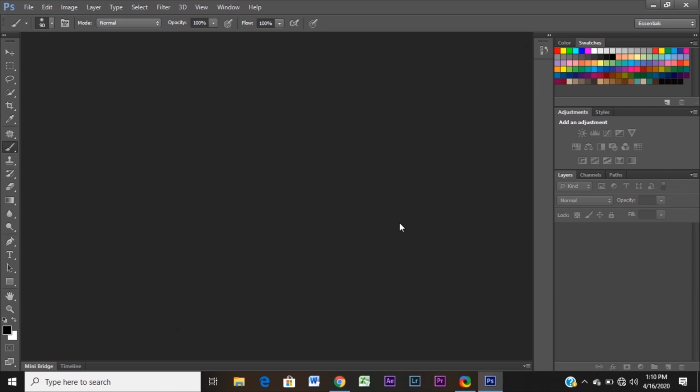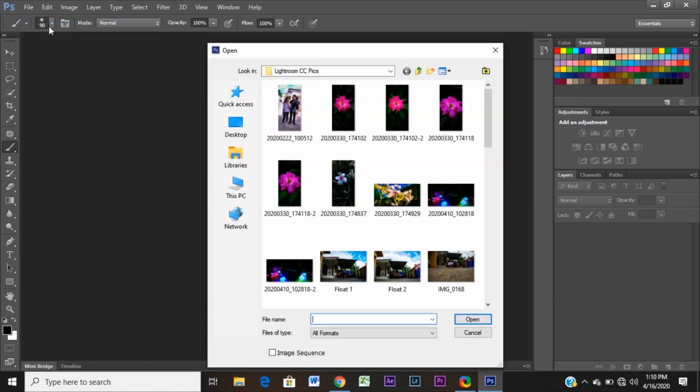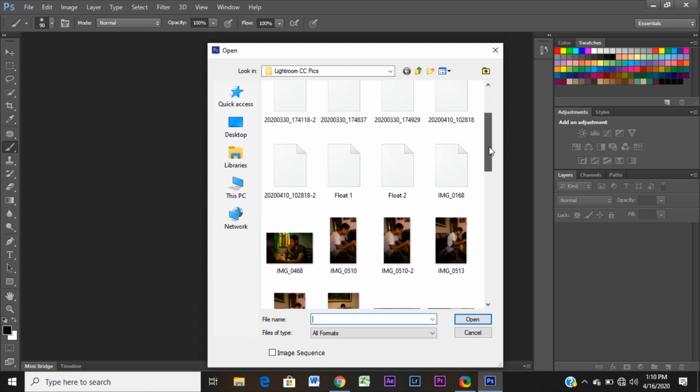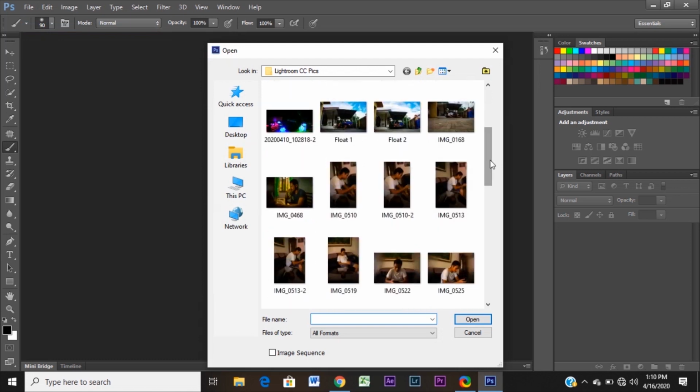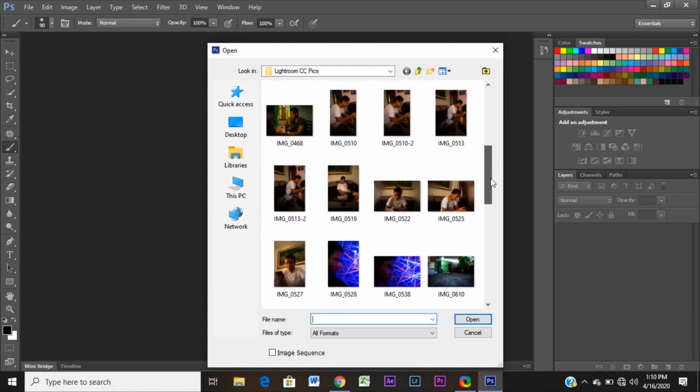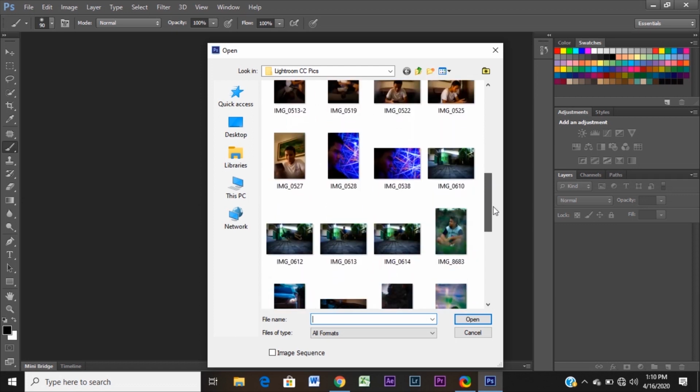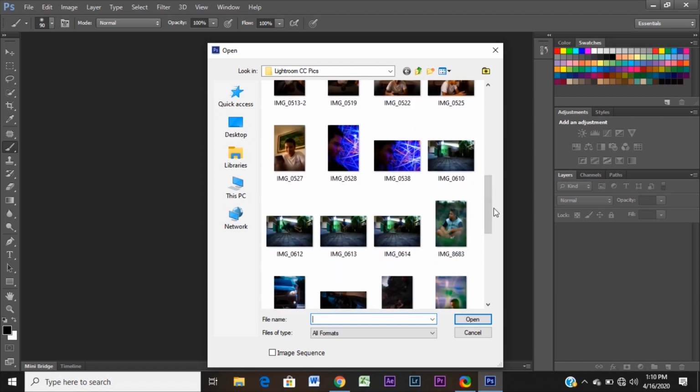Now, first thing you need to do is to export the files of the pics that you want to edit. Just click here, open, and choose the file you want to edit. Make sure that your pics are all in JPEG, not RAW, because if it's still in RAW, Photoshop couldn't read it. So make sure that you convert the RAW files to JPEG.